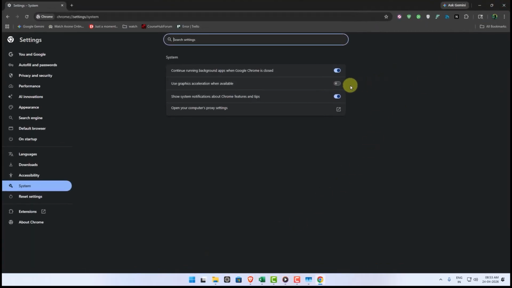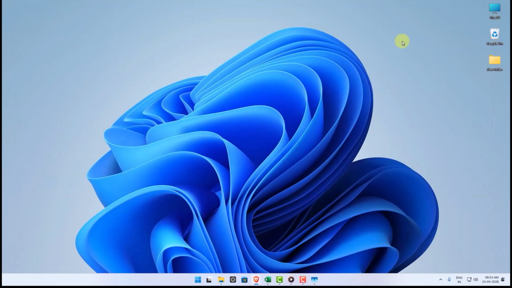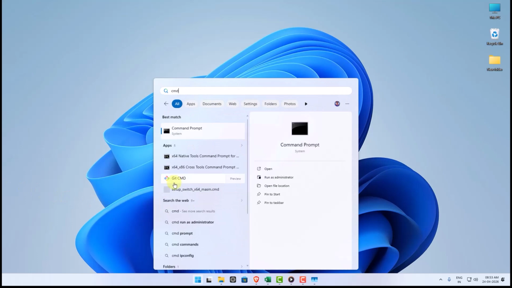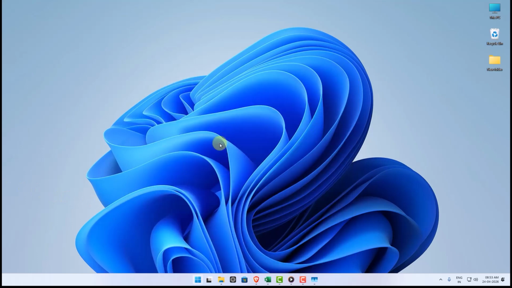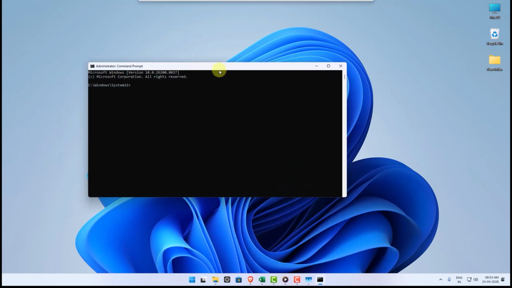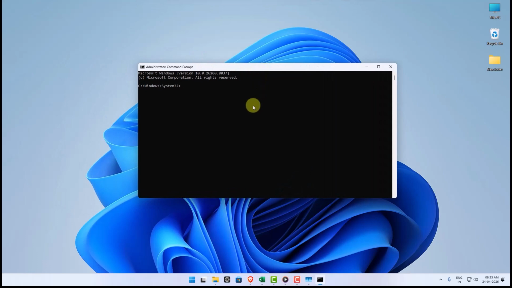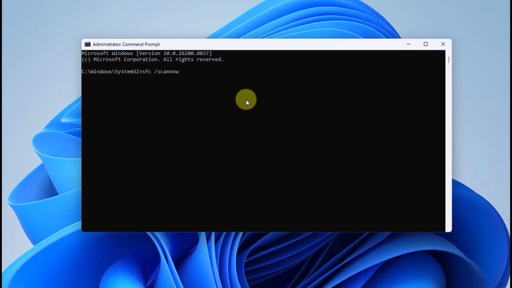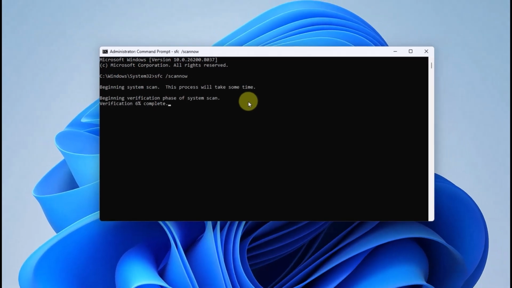If nothing else has worked, we need to scan Windows for corrupted core files. Click your Windows search box, type CMD, right-click Command Prompt and select Run as Administrator. In the black window, type exactly sfc /scannow and hit Enter. Wait for it to finish completely, which may take several minutes, and then restart your PC.